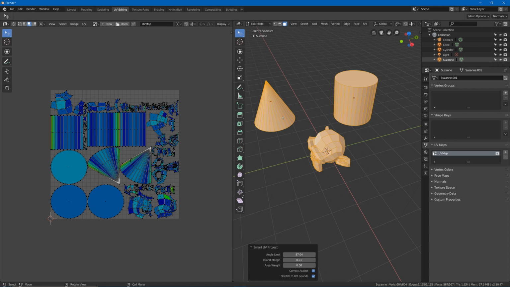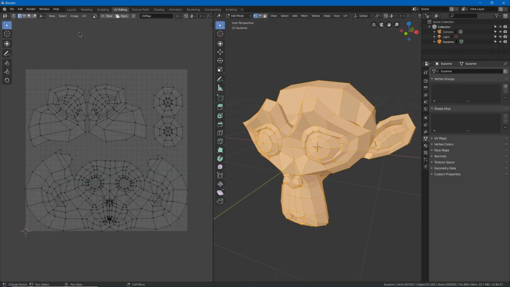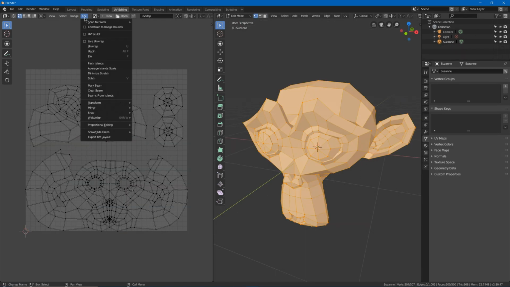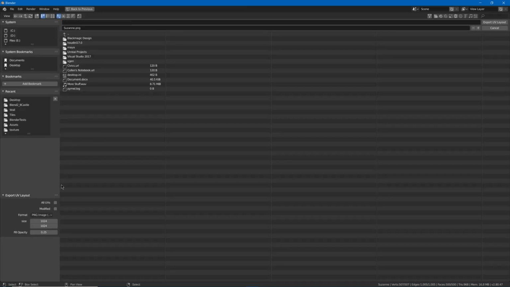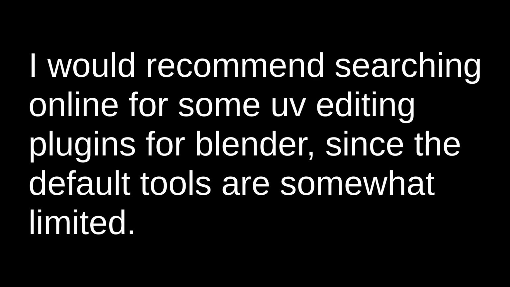Before, it was much harder to go and edit all of them at the same time. You can export your UV layout to an image by going to UV, export UV layout, and you can just export it as a PNG. If you want to make sure that you have all UVs, including ones that aren't selected, press all UVs. And if you want to have a bit of a semi-transparent tint, you have the fill opacity.